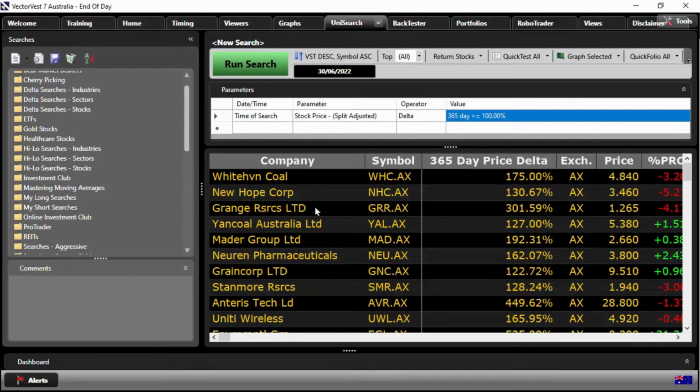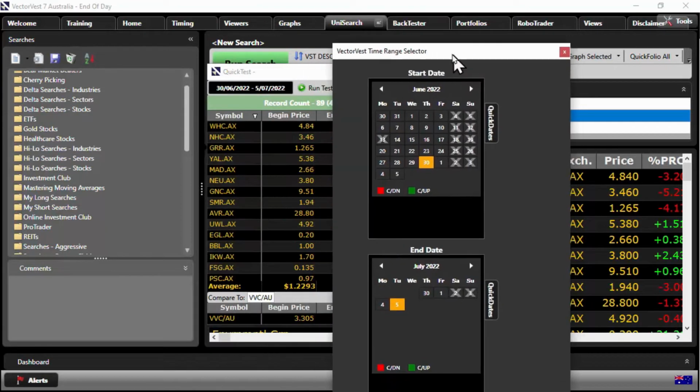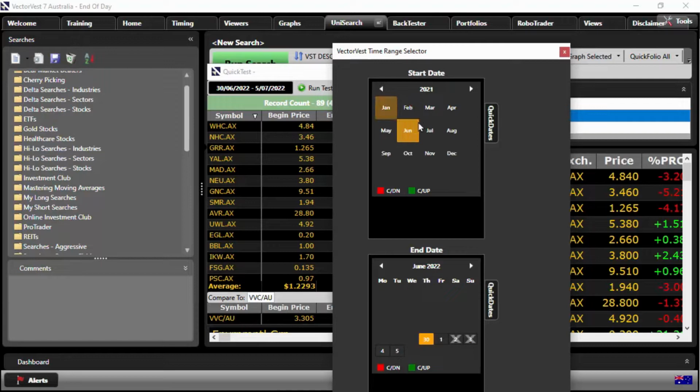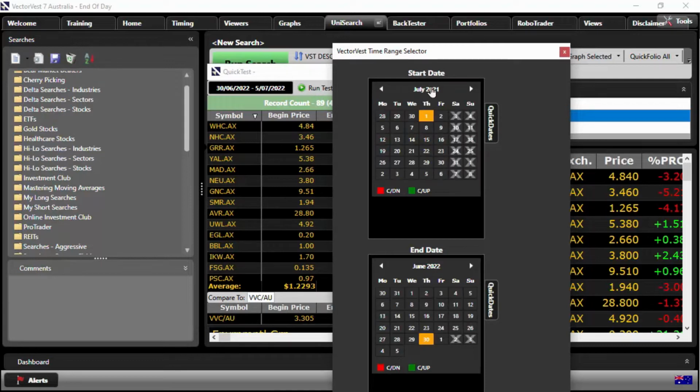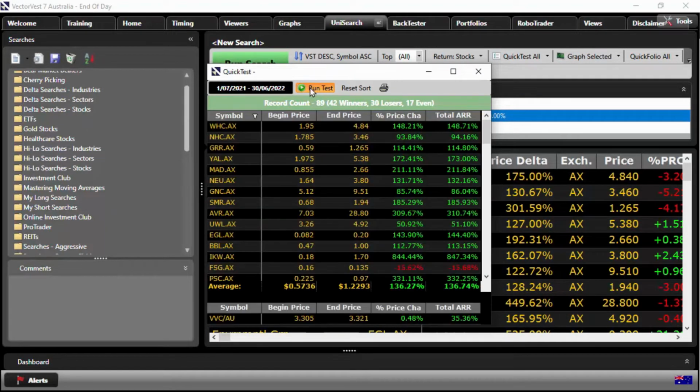Now, the next trick then is I'm going to quick test all. And this is where you need to be careful, because on the date box here, we're going to go back for that financial period. So we're then going to set it to end on the 30th of June 2022, and it started, yep, you got it, on 1 July 2021. All right, so I just need to bring that back. Here we go, 1 July 2021 to 30 June 2022. That's the financial period. Click Run Test, and then click on Percentage Price Change.